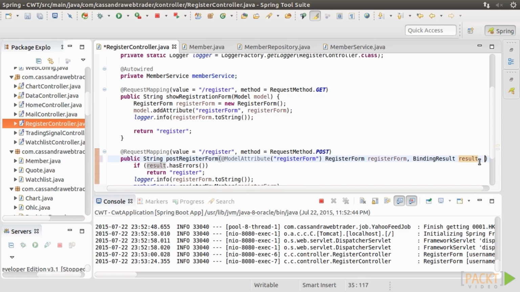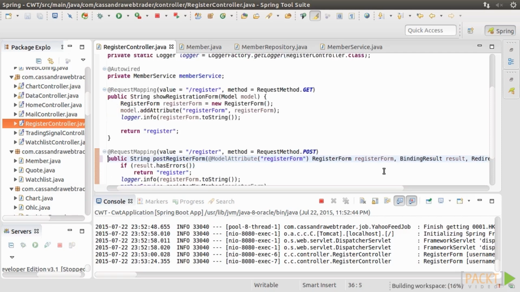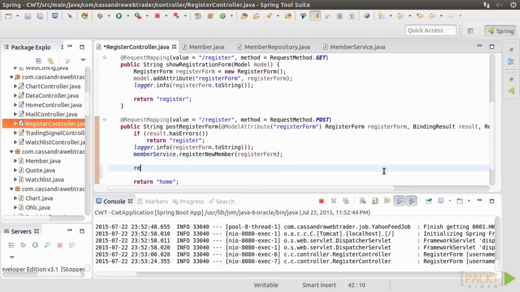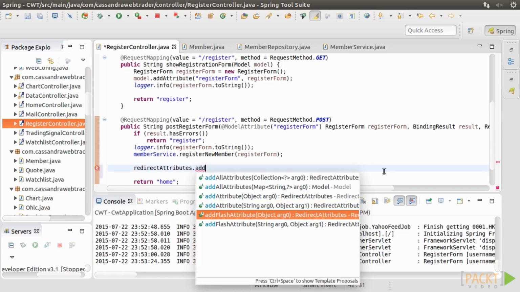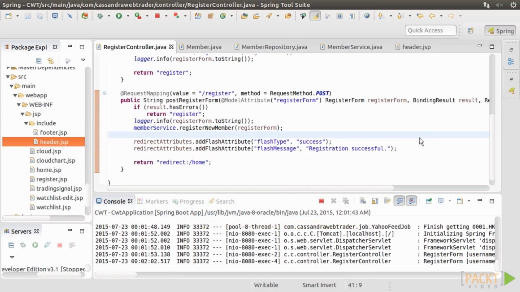In RegisterController, we add an extra parameter called RedirectAttributes after the binding result. RedirectAttributes is a specialization of the Model interface that controllers can use to select attributes for a redirect scenario. It also provides a way to add flash attributes. Add redirectAttributes.addFlashAttribute here. Call it flash type and set it to success. Add another flash attribute, flash message. It says registration successful. And change the return to redirect:/home.